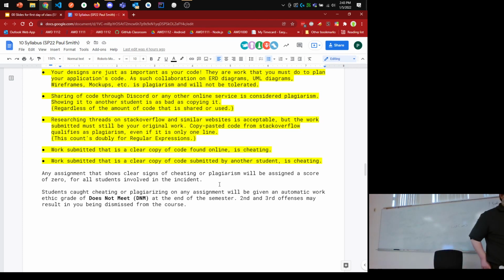If you're found plagiarizing on any assignment whatsoever, there's an automatic work ethic grade at B&M traditionally that goes along with that at the end of the semester. It does not meet if there's plagiarism involved. Second and third offenses often result in students being removed from the class or removed from the program. So it's definitely something we don't want to see you do in the first place, and if you do it a second time, there can be major repercussions from it. Okay?